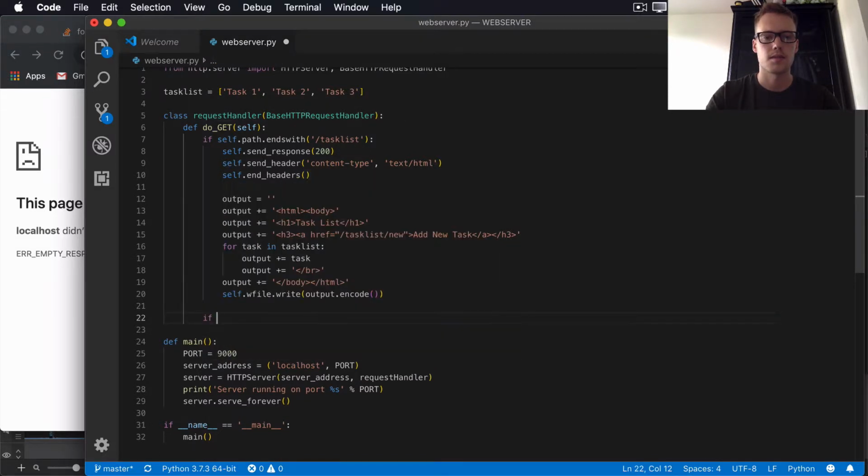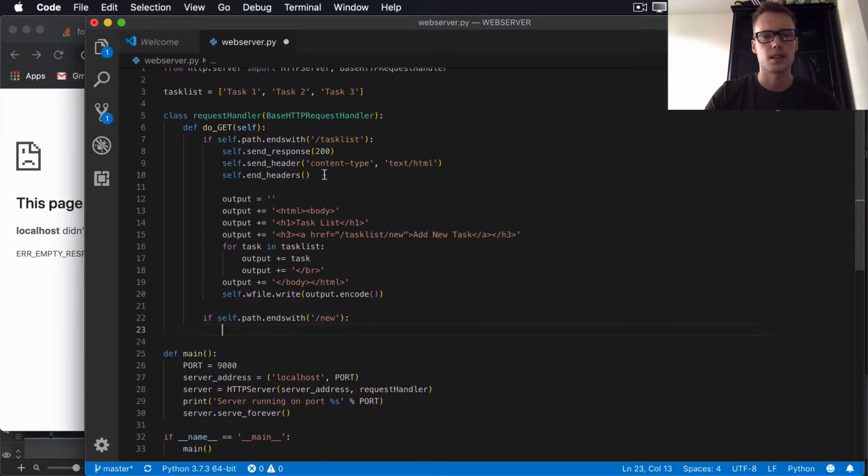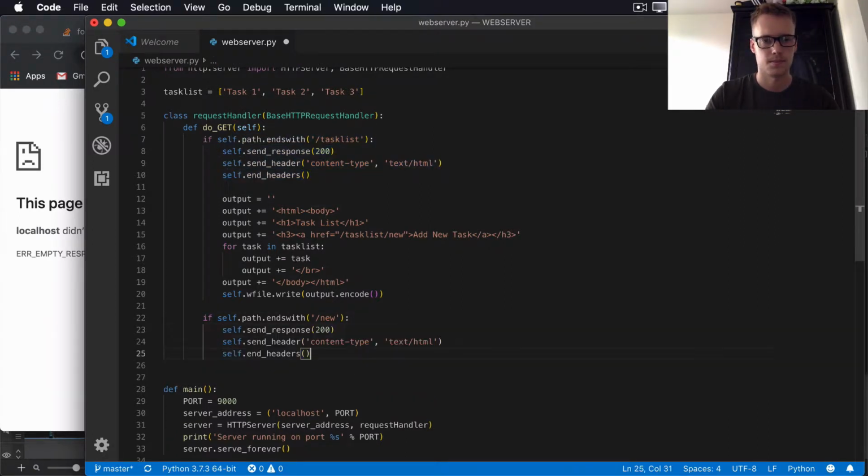we'll say if self.path again ends with /new. Again, we're going to send the same response. We want a 200 response. Content type, text/html. And then I just want to add some output to this again.